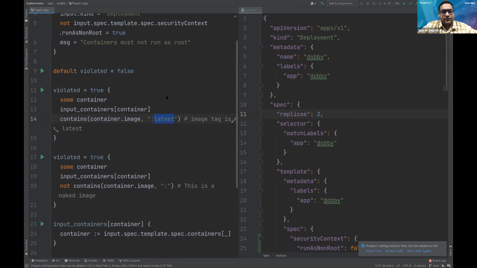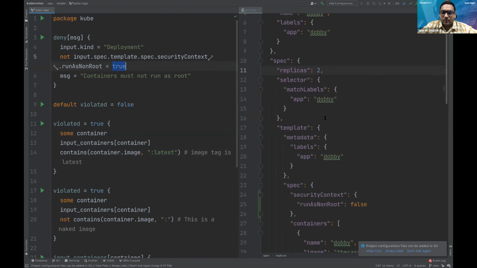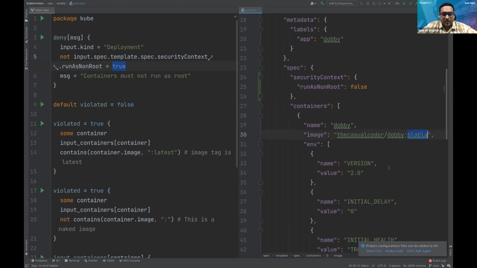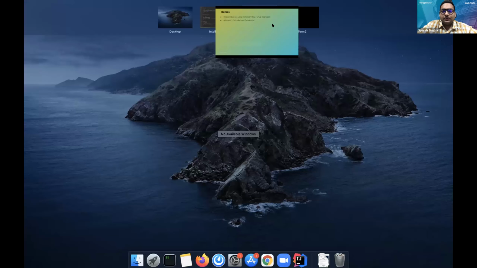But the two conditions we are checking here are that the image should not contain latest, and it should not contain run as non-root to be true. Now this is my pod JSON, and I have set run as non-root as false, but the image is not latest. So what if I run a policy here? I'll just switch.